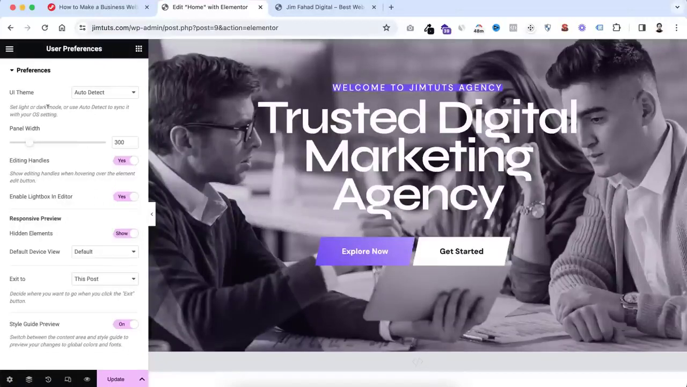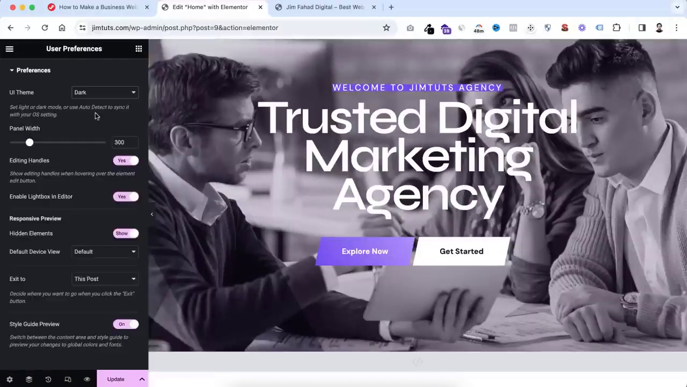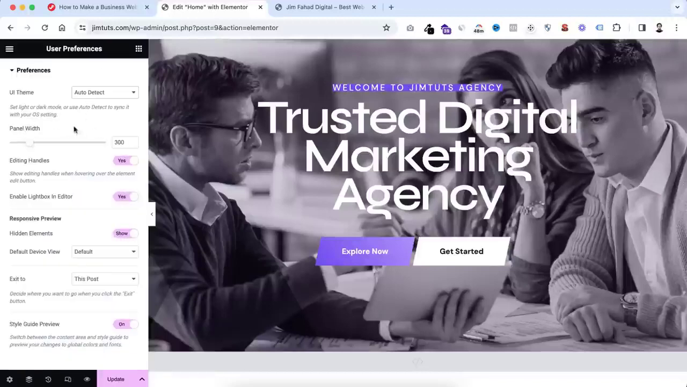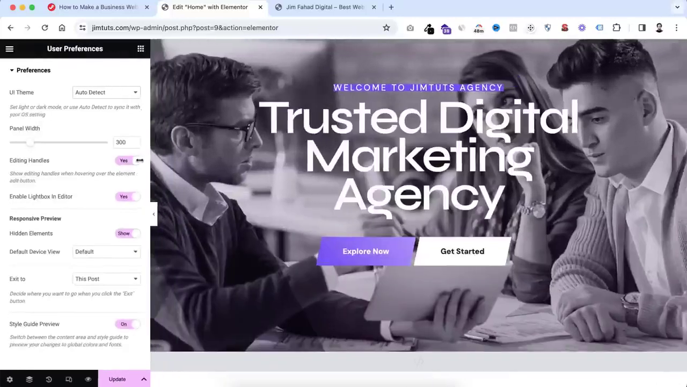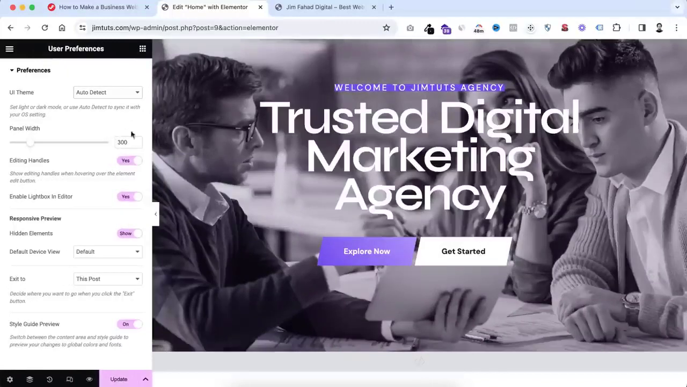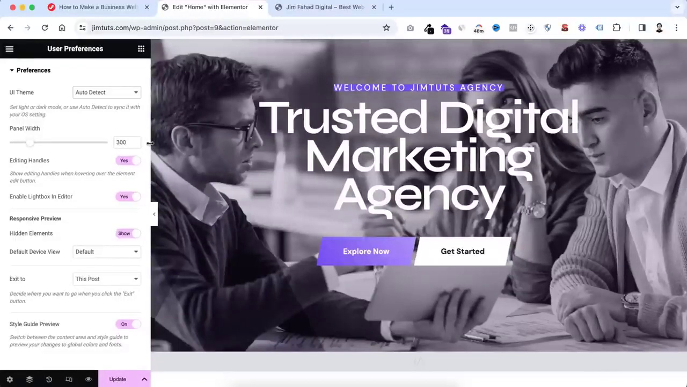Let's say if you love to work in a dark theme, so from here you can change the UI theme to dark, just like this, but for now I'm just keeping it to auto detect. And here is the panel width. So basically this is your panel, this left panel. So actually you can always drag it to the right side to make it bigger, or you can shrink it just like it. But when you refresh the page, you can see the default value what is given here, which is 300. So I'm just leaving it with 300. There is no problem with that. And for the moment, click on this update button.